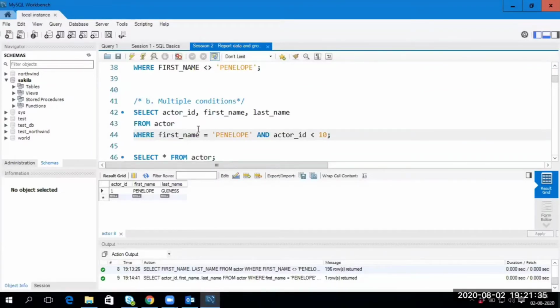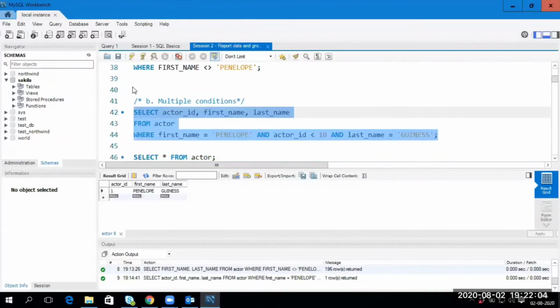Now, you can have more than one AND in SQL. You can say AND actor ID less than 10 AND last name equal to Guinness. Okay, I can have multiple conditions like this. There is no limit to the number of conditions.